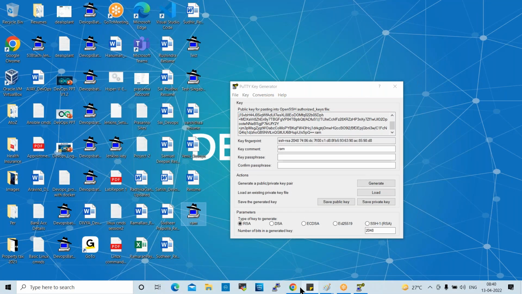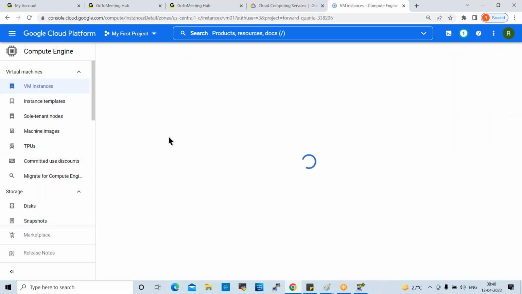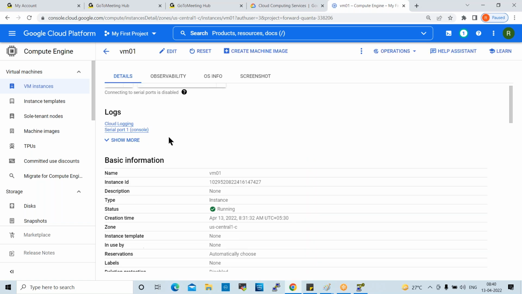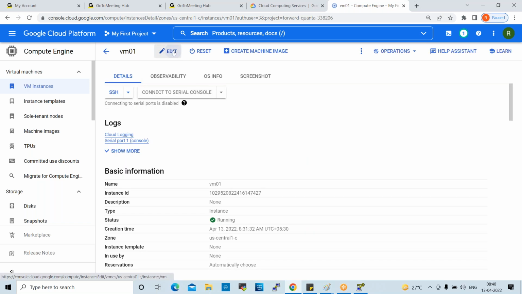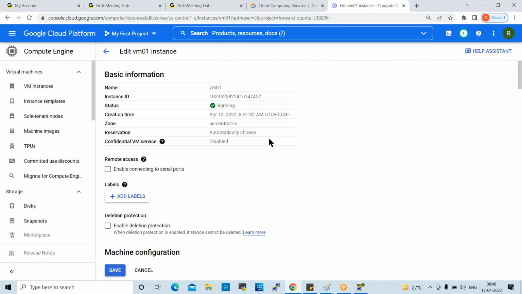Now what can I do here? So go to the console and open this VM. Click on this VM. Go down here. Yeah, edit here. Click on edit. Go down here.